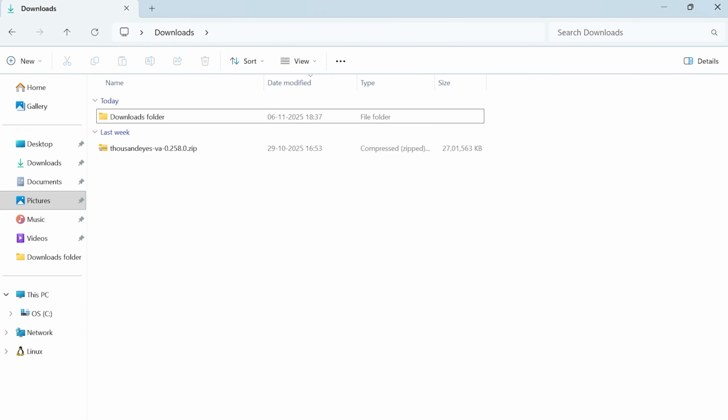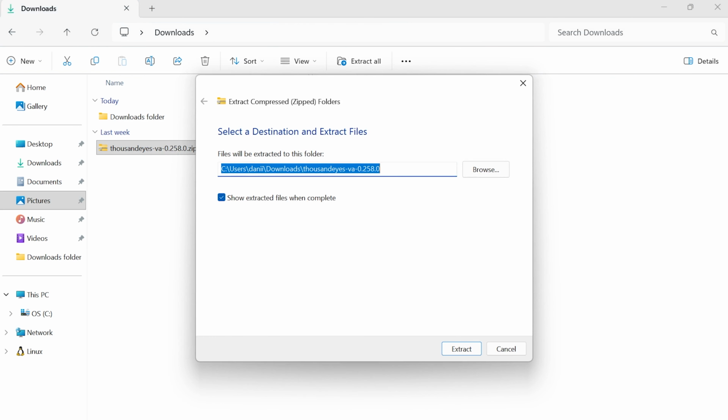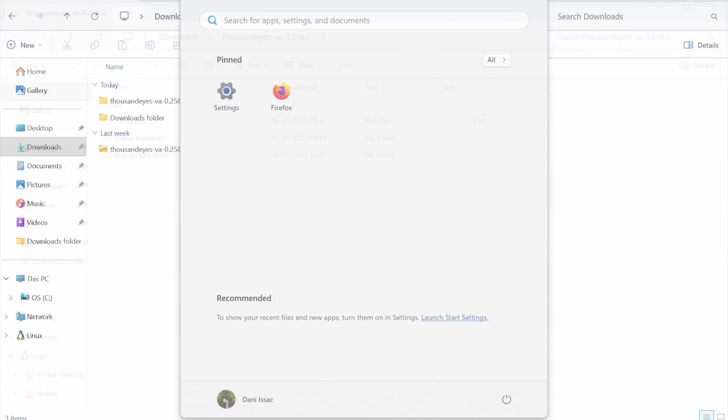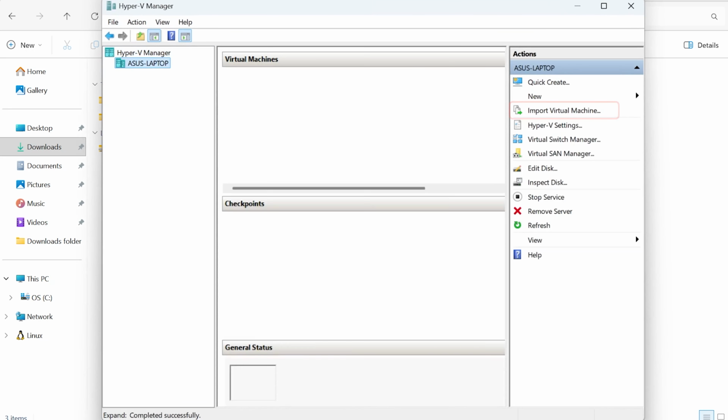Extract the zip file to the folder where you want to keep your virtual appliance files. Keep in mind that once imported, you won't be able to move these files, so it's best to use the default Hyper-V virtual machine location. Now open Hyper-V Manager and select Import Virtual Machine.